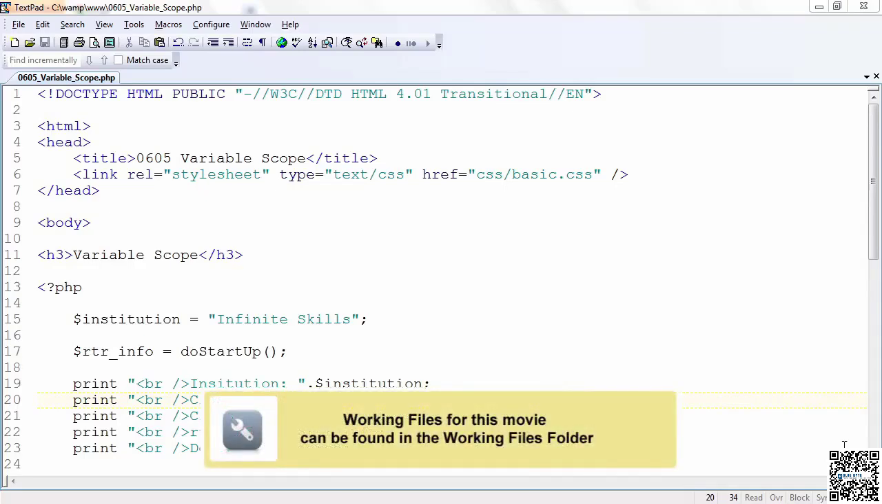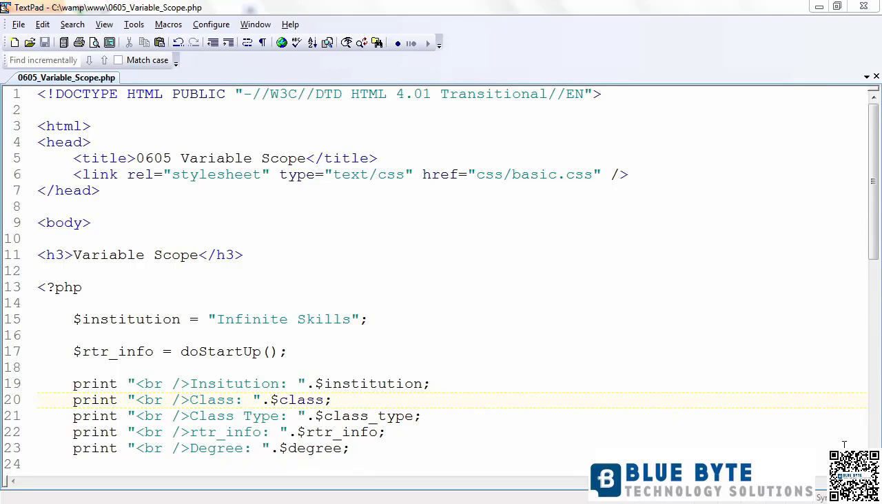This lesson is on variable scope. Scope is where a variable and its associated value can be accessed, where it lives, where in my code I can use it, and where in my code it's no longer present.